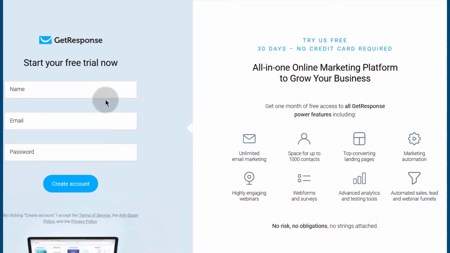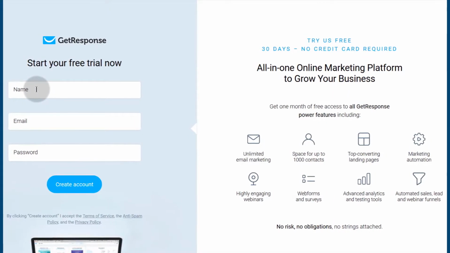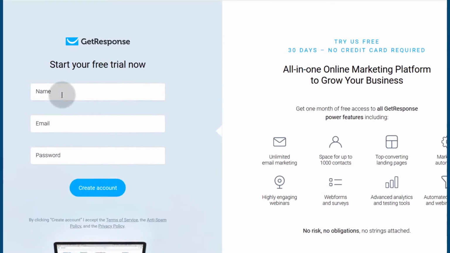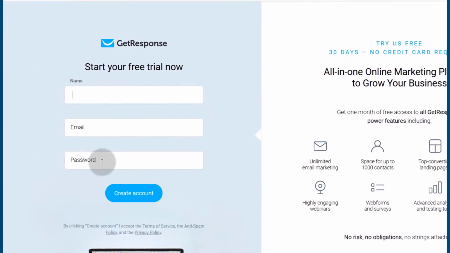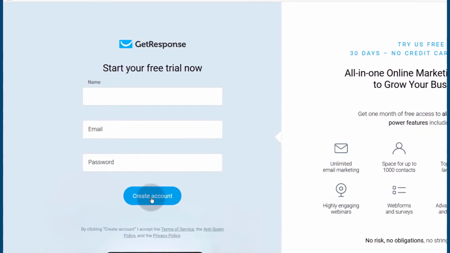Okay, so the first thing, you need to create an account and just click here on sign up free to get a free trial for 30 days. So you're going to get a trial that will allow you to work with Getresponse for 30 days and you'll get access to all the features. And after that, if you want to upgrade, you can upgrade. So fill in all these details and then click on create account.